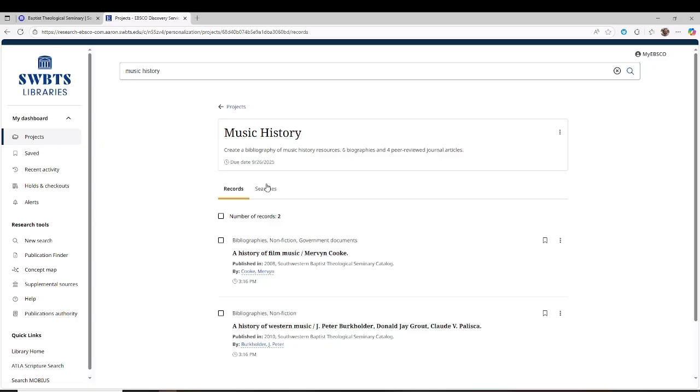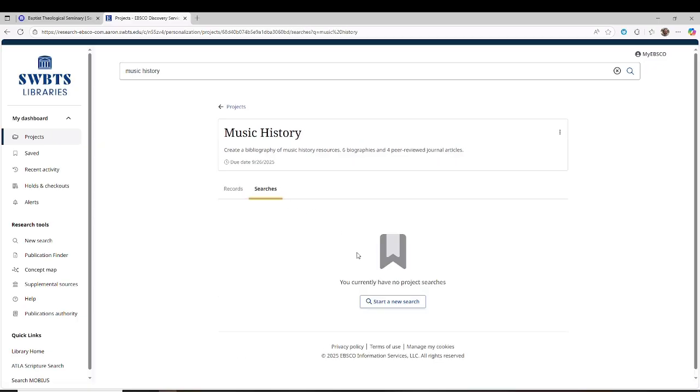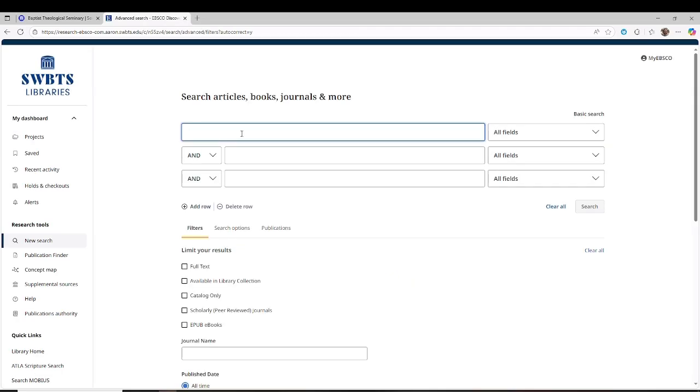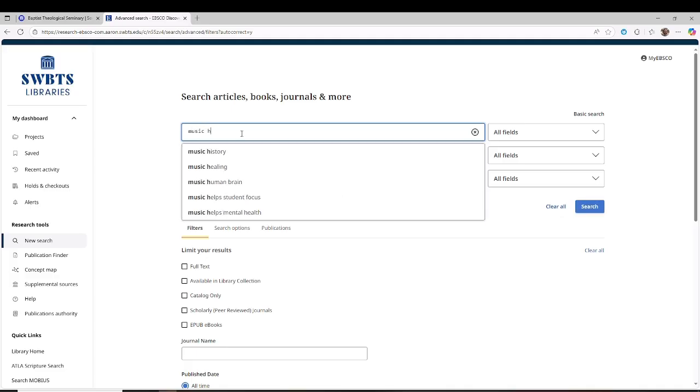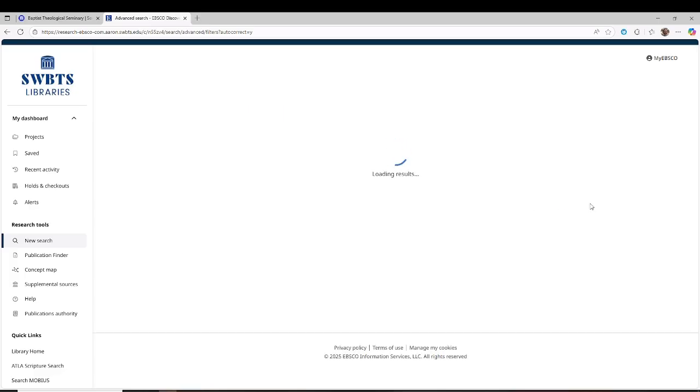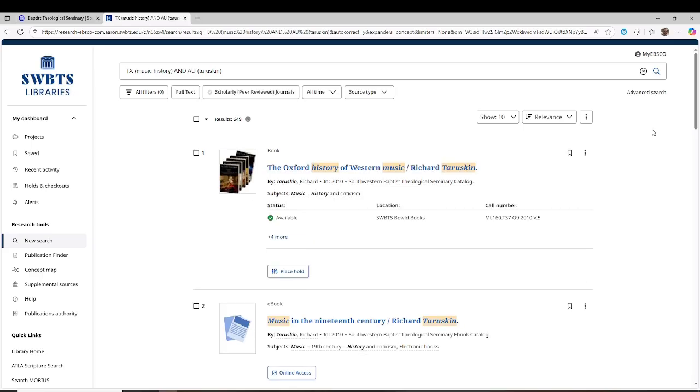Okay, click on searches. We didn't save any searches in our project. We've only saved our items, but we could start a new search and have that be specific. Music history. And let's do an author search. Let's tack on Ruskin. So this is our initial search.